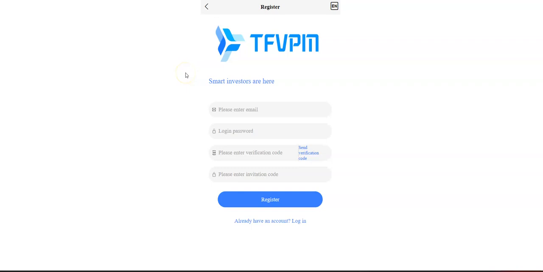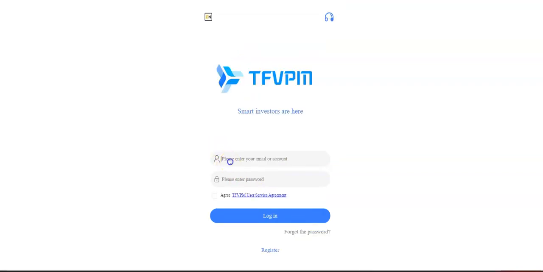Once you click on that link, it will take you to this page, the register page, where you're going to have to input your email address, password, and then you will receive a confirmation email. That email will have a verification code. So you click on the verification code and you enter the invitation code if you have one. If you don't have one, not a problem. Once you do all the checks, you come over here to login. Login is where you're going to enter your account.